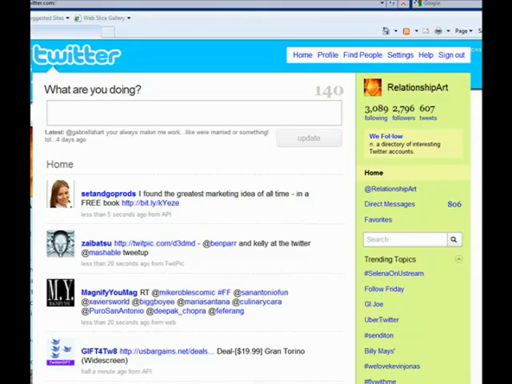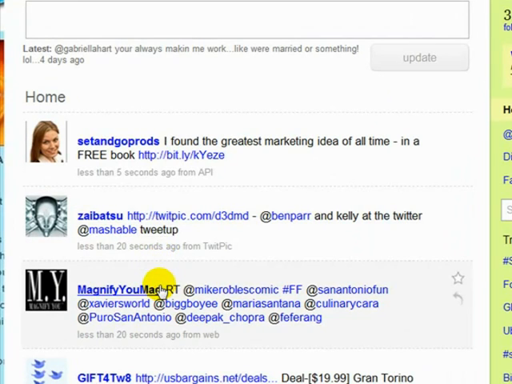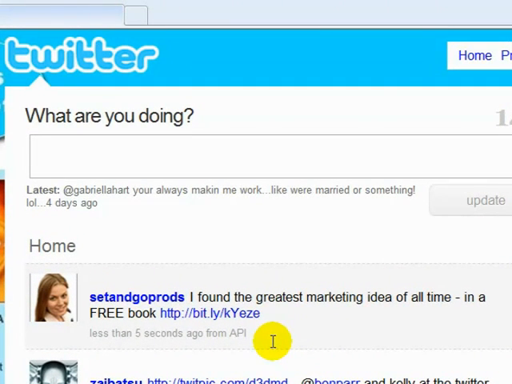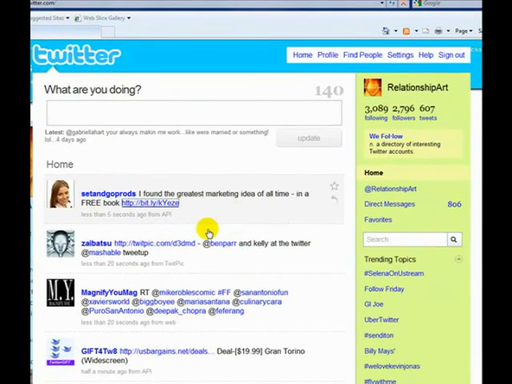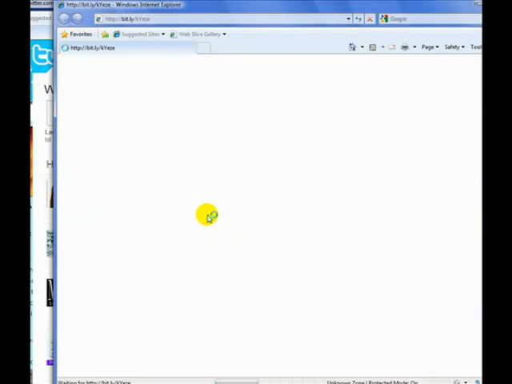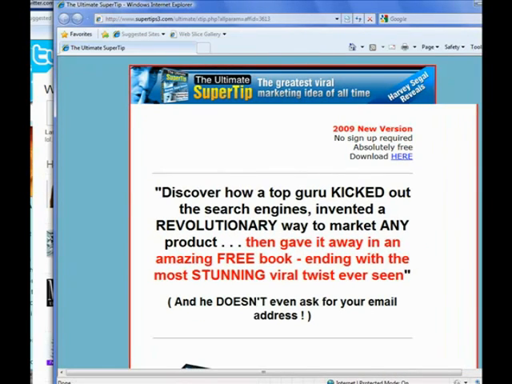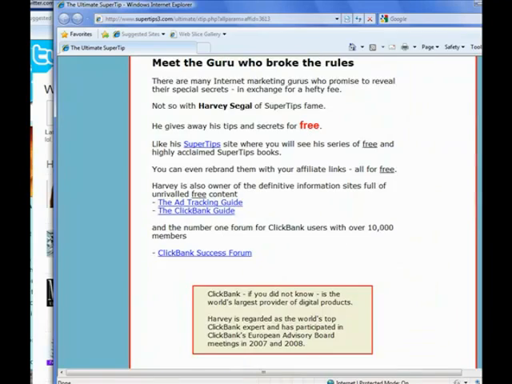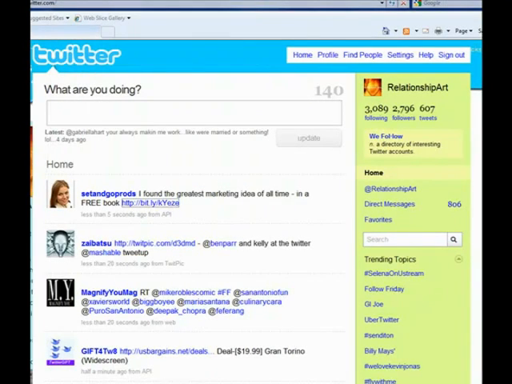In your basic Twitter setup, these are tweets from the people I'm following. And you can see here that this person here is talking about a great marketing idea in a free book, and she provides a link that is clickable. So I can click on that link and get free things and information that I find pertinent to my business, and I can do the same thing. And I can share all sorts of information. But it's a great way to spread tons and tons of information.